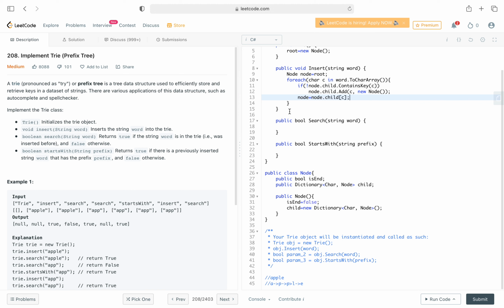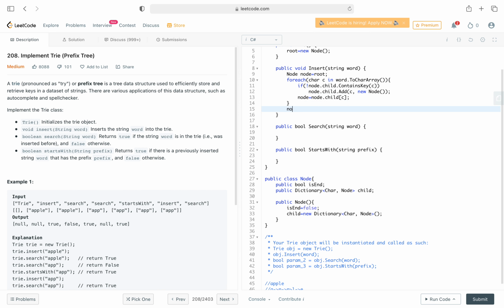By doing this, we will add A, we'll add P, we'll add L, we'll add E. So the last node is going to be the end, right? So we will just change node dot isEnd, and it's going to be true. Okay, so we finished the insert.